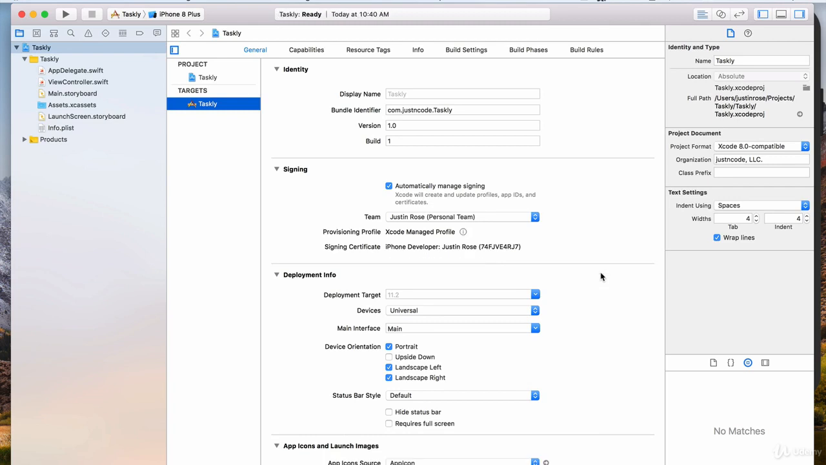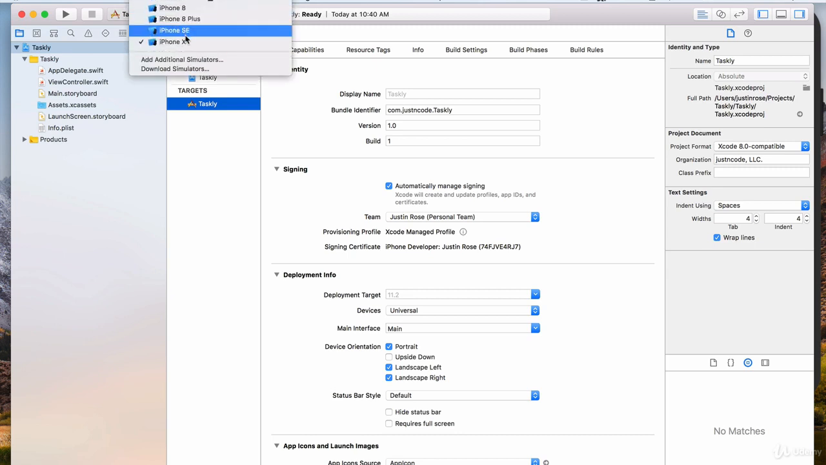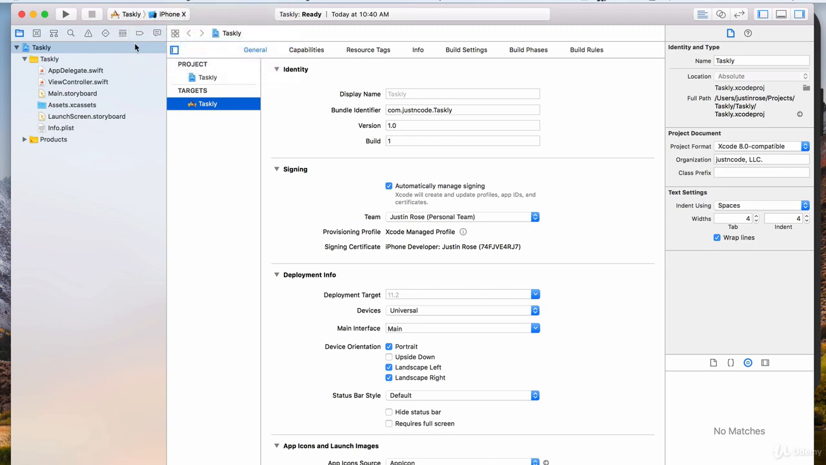Awesome. So whenever I get an iOS project up and running, I like to just run the application to make sure that everything is working. So you can select whatever simulator you want. I like to run it on the iPhone X and then click the Run button.